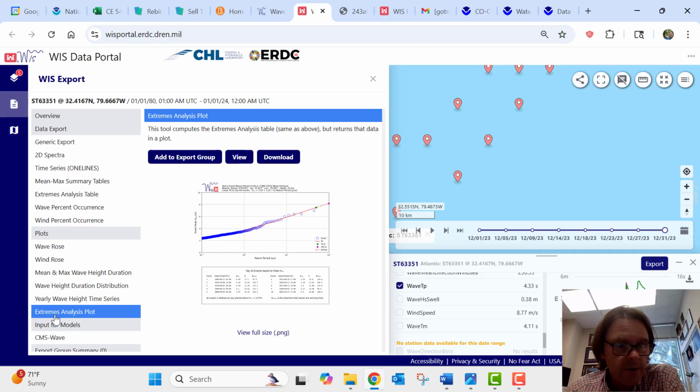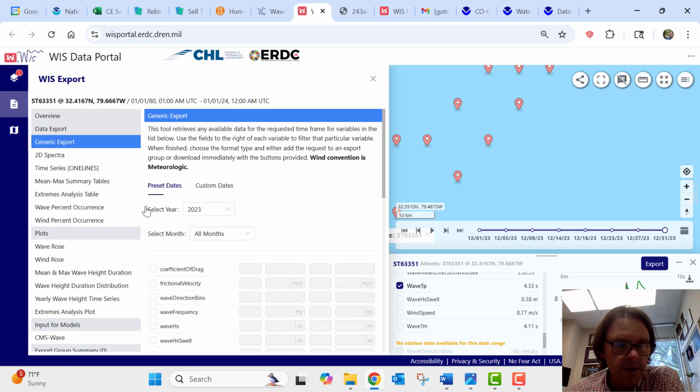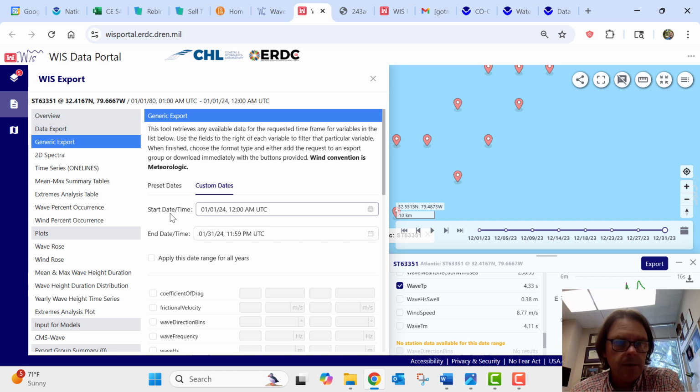There's a lot of other stuff you can do over here, and I would encourage you to poke around and get good at using this. One thing I didn't do is try to make a time series for a given duration or interval, so see if you can figure that out. But it seems to me that when you click the generic export over here, it opens the door to a bunch of different things that you could do. So maybe that's what this custom dates is, but I'll let you play with that. Hopefully that helps to get you up and running with WIS.